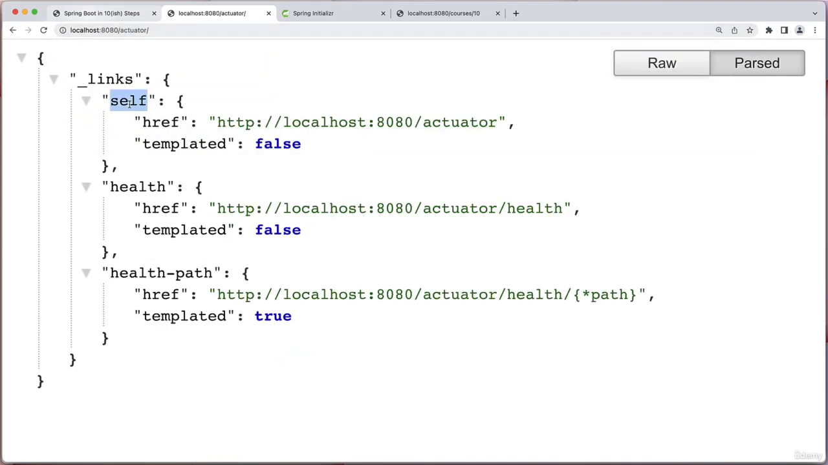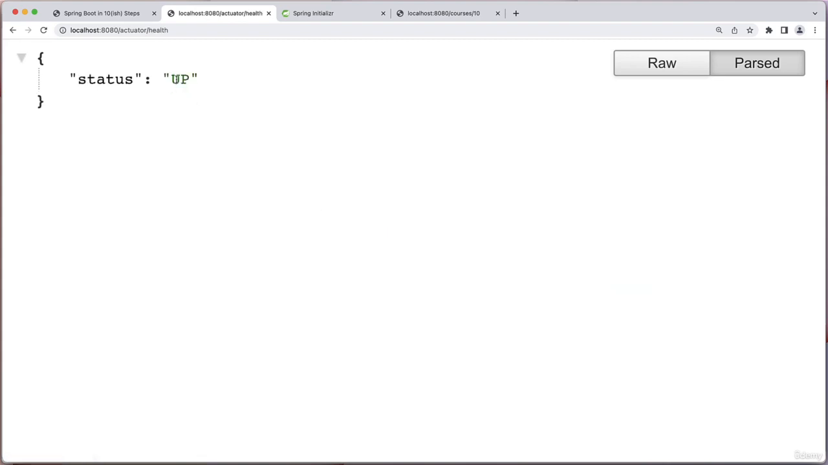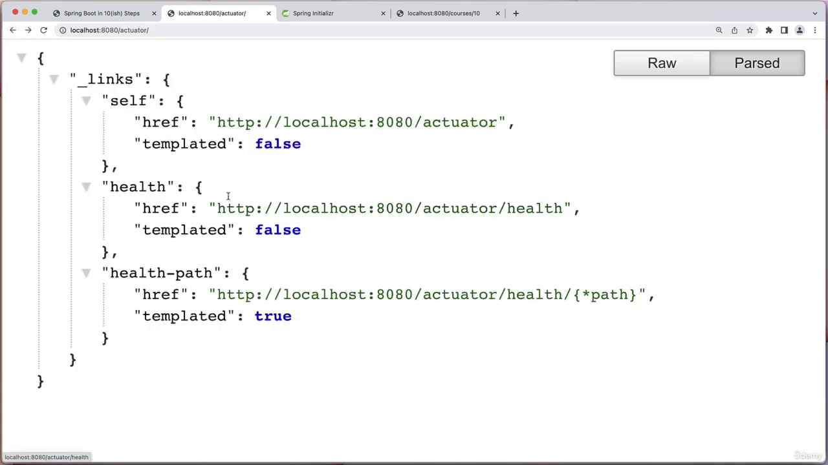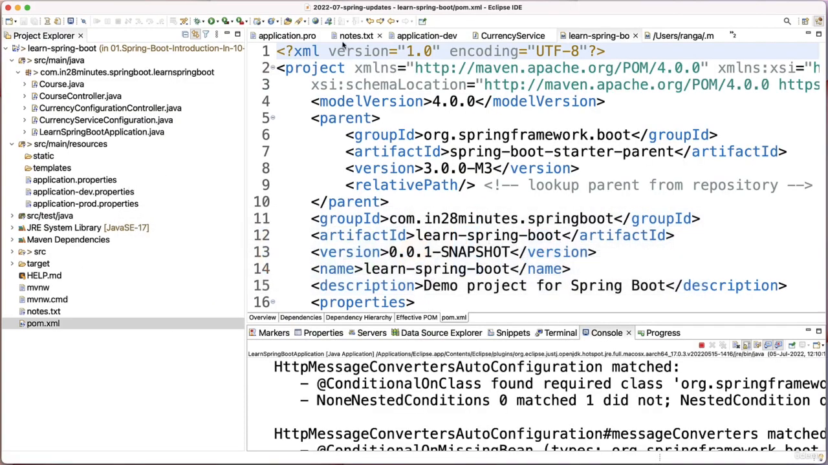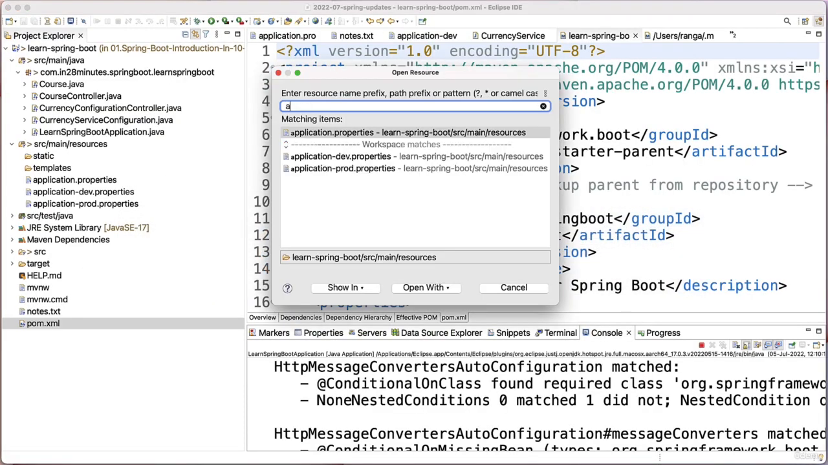It has a link to the self, to the current URL, and it has a link to the health URL. So if you click the health URL, localhost 8080 actuator health, you'd see the status of the application. The status of the application is currently up and running. By default, whenever you launch up Actuator, it will only expose the health endpoint. If you want more features from Actuator, you need to enable them in application.properties.